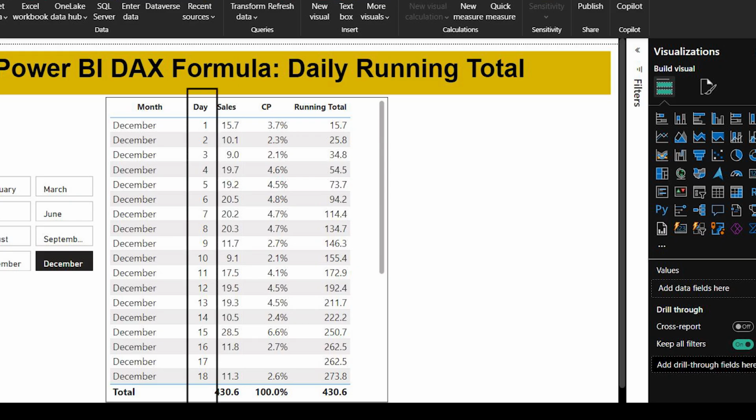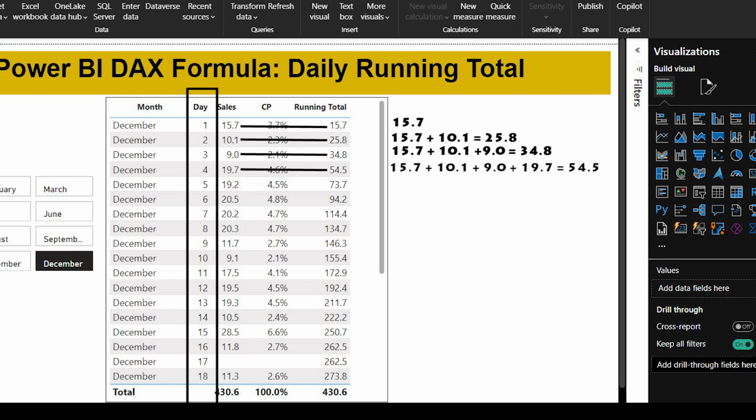So this line of code will pick 1st December and it will go to the latest date of 31st December, and it will add all the records from 1st to 31st. Basically it adds up everything up to the latest date, from 1st to 31st, and it will create the running total.